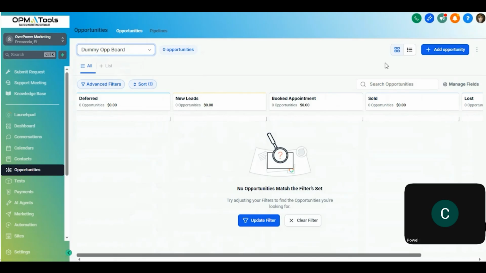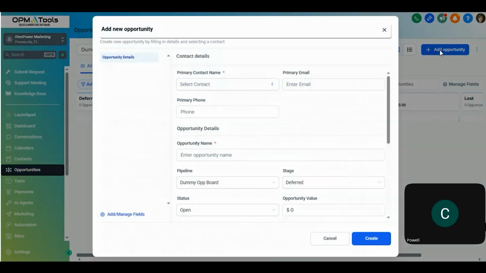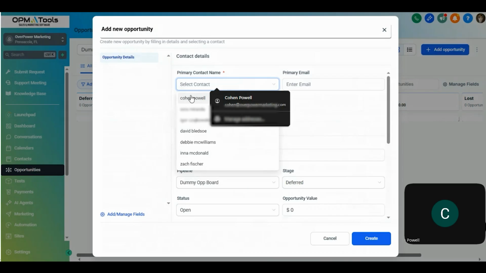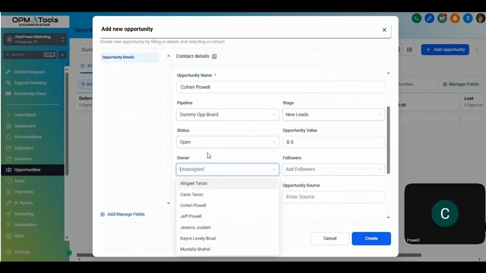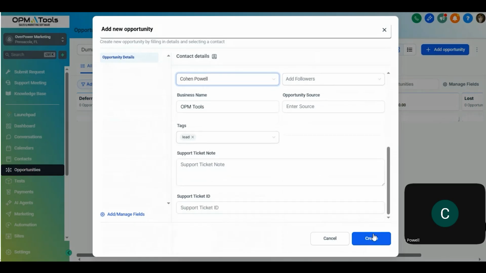Now, let's see. Another question that we get asked a lot is how to update an opportunity pipeline and stages. So for that, we need an opportunity to start off with. So let's say I want to make myself an opportunity. I'll start myself off as a new lead, and owner in this case would be basically your employee that is assigned to the contact. So if you want a specific employee to work with the contact, this is where you would put them as owner. So in this case, I will put myself as owner, and then add any additional tags I need, and hit create.